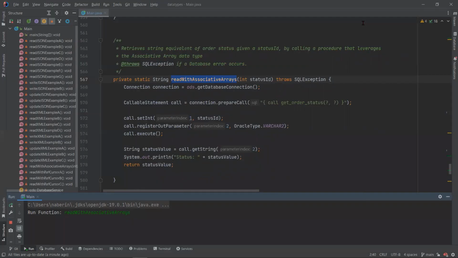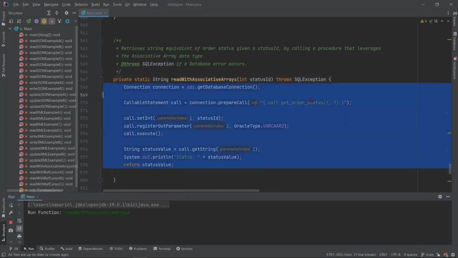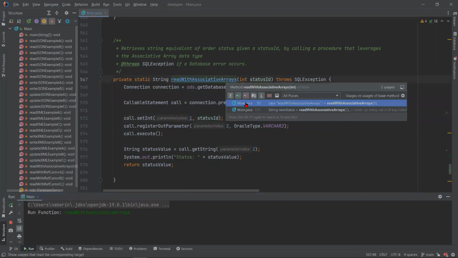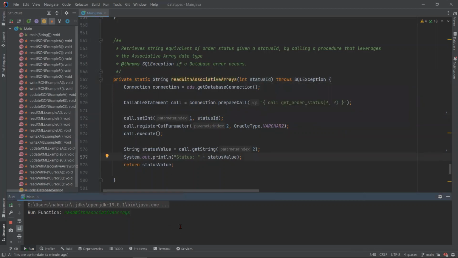Going back to our Java application, let's see how we are using this. Here you can see that we're calling our procedure getOrderStatus, then we're passing in our parameter status ID, which is currently set arbitrarily to 1, and the VARCHAR2 out parameter. If we run this, we should see the equivalent value received.